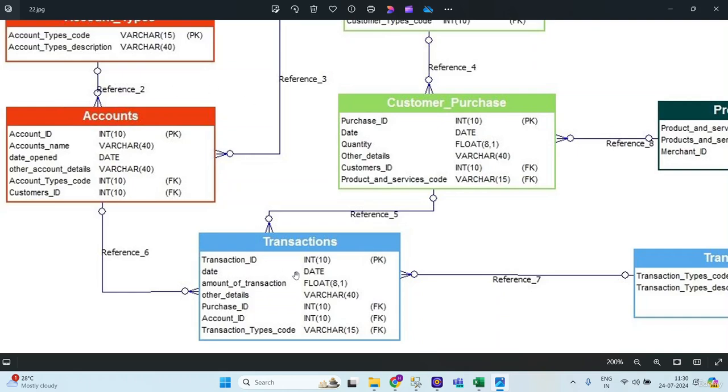But if you see here in the transactions table, there is only one transaction key. There is only one transaction ID, so that is fine. It is maintaining the transaction details of all the transactions. But if you see here, purchase ID, account ID, transaction type code, and also amount is mentioned, right? Amount of transaction.